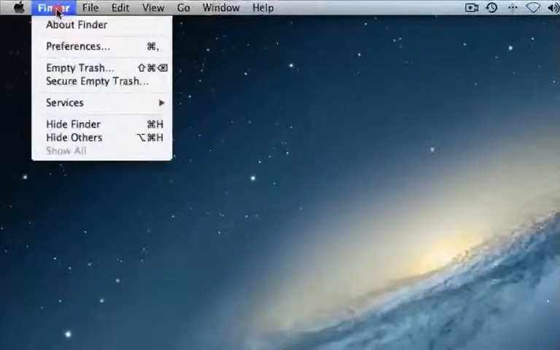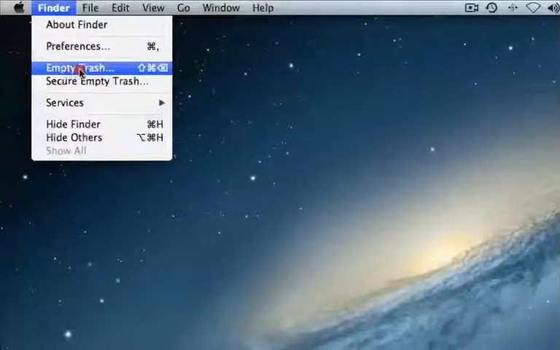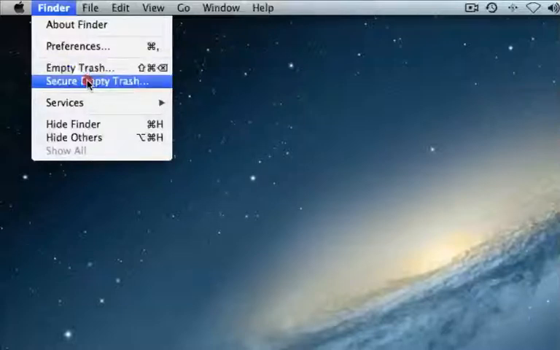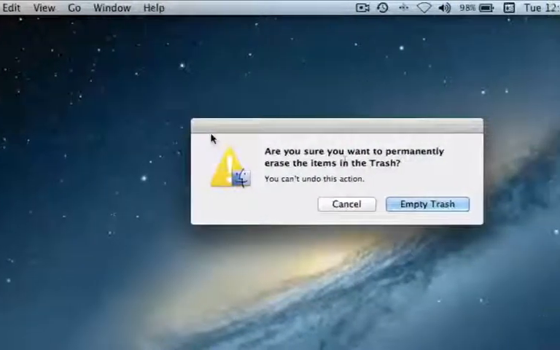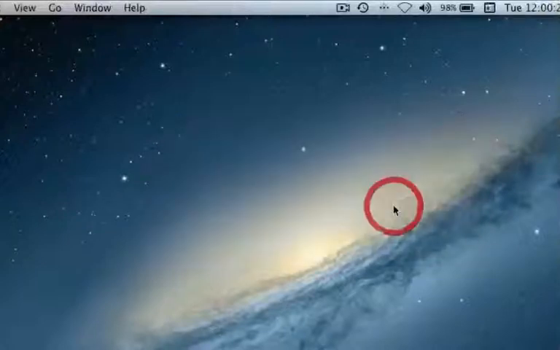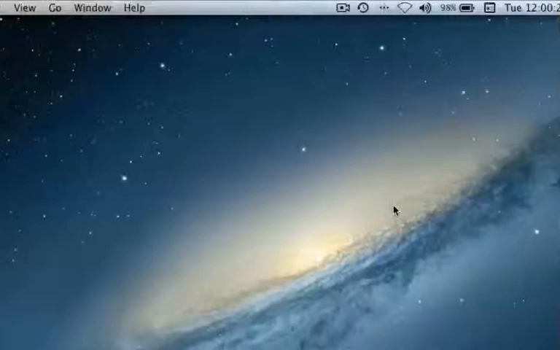You can go up to where it says Finder, click, drag down to Empty Trash, and it will empty the trash. Secure empty means that it makes multiple passes over the information that was there to make it harder for people using computer forensics to bring that information back up. And I'm going to go ahead and empty my trash can. And I don't know if you heard it or not, but there was a little sound of what sounded like wadding up paper and throwing it away.